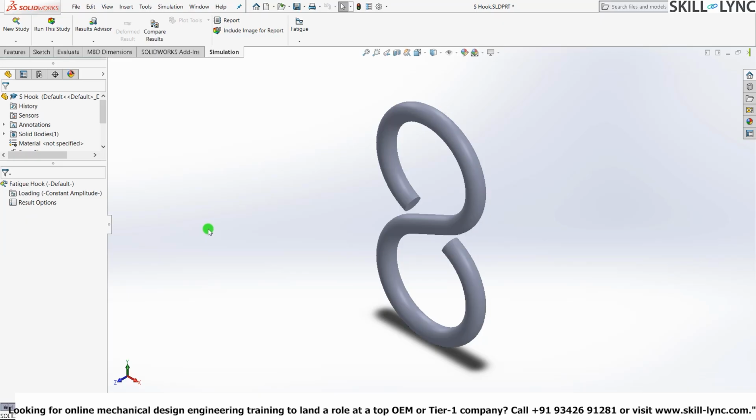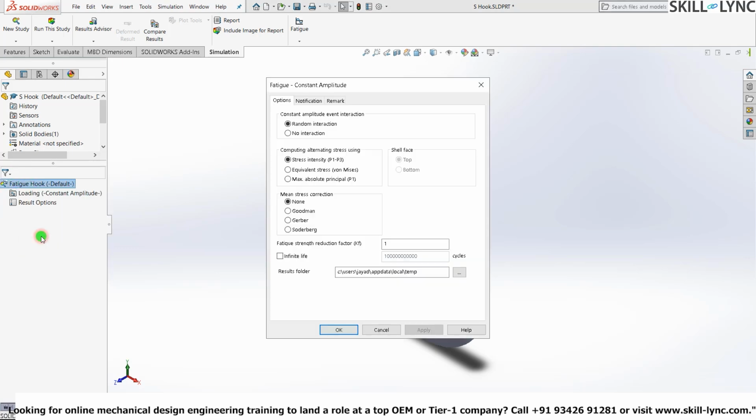Okay, so here we are in the fatigue analysis window. Before we start, let's just go check the properties. Here you can see the mean stress correction. Here you can choose between Goodman model, Gerber model, or the Soderberg model. For now, for this analysis, we're not going to select any of these because these are not required for such a simple analysis. We'll just press none and press OK.